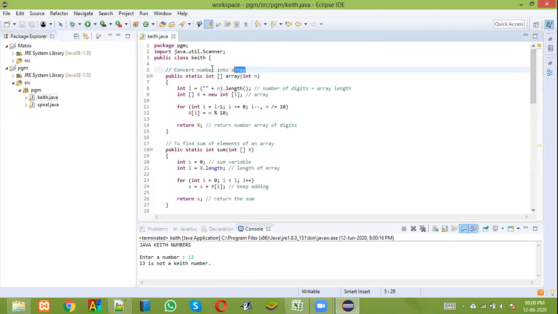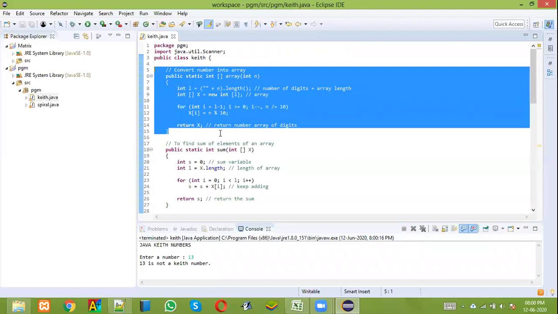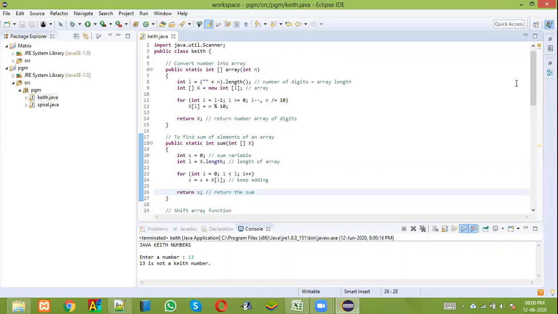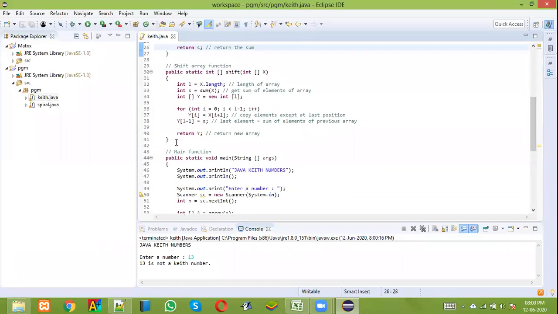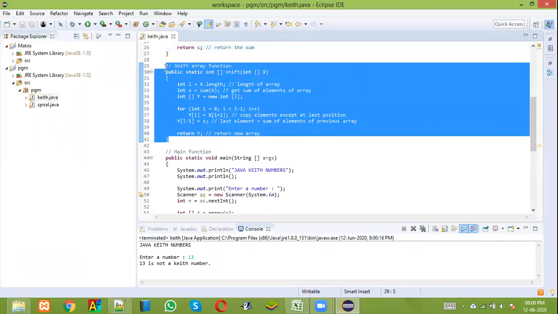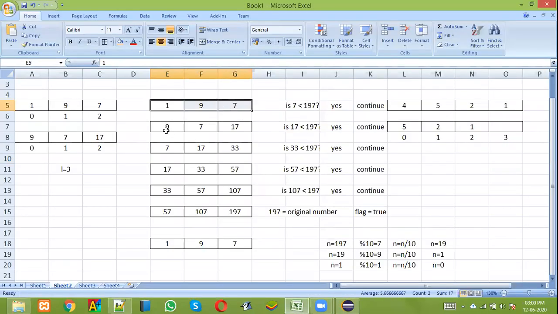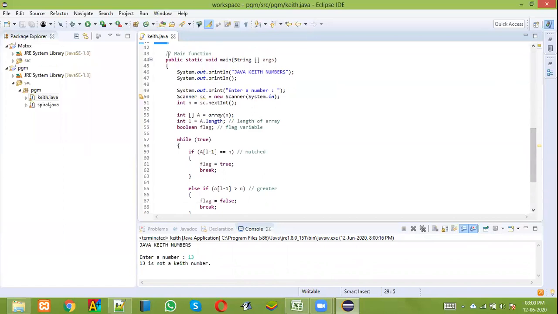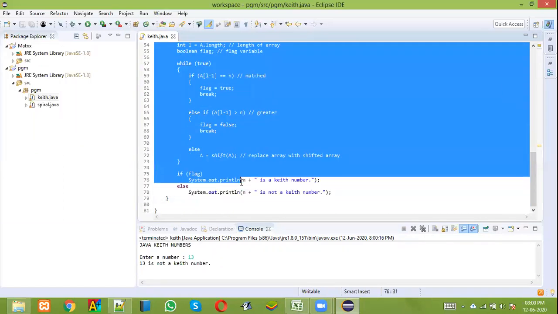Okay, I'll just do one revision. First, we have a function to convert a number into an array. We give a number, and it creates an array of digits and returns it. This function is going to find the sum of elements of an array. This function is what we use to keep on shifting, from one level to another. So it's constantly performing the shifting operation. Finally, all the operations we have compiled and put in the main function.